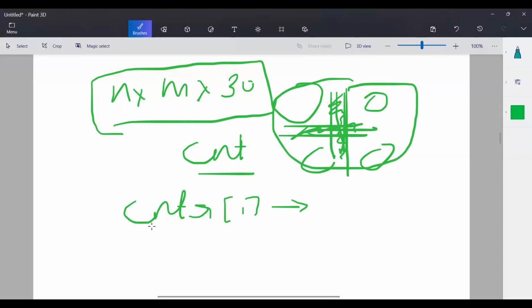Otherwise, I'll just keep writing some math stuff here, and everything will go in vain. So if the approach is clear, we'll move to the implementation.